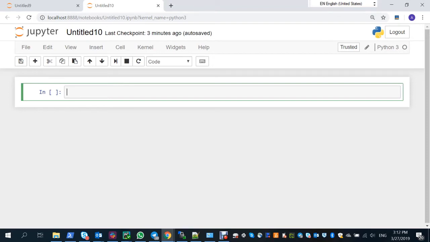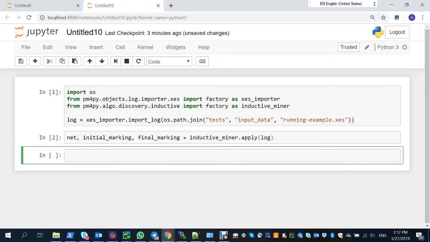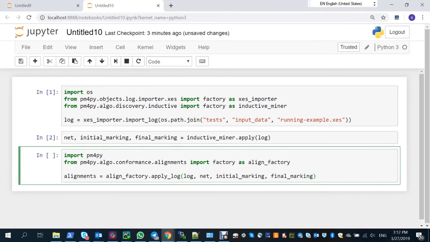In order to retrieve such objects, we need to load an event log from the system. In this case, we load the running sample log, and we need to calculate a process model on top of this log, for example, applying the inductive miner. After that, we can apply the alignments. To apply the alignments, we need to import the alignments factory and then apply it, taking as parameters the log, the Petri net, the initial marking, and the final marking.